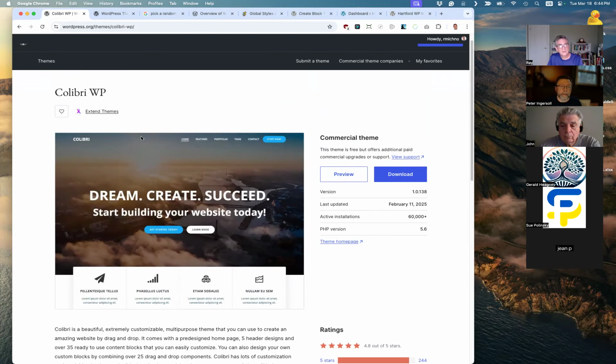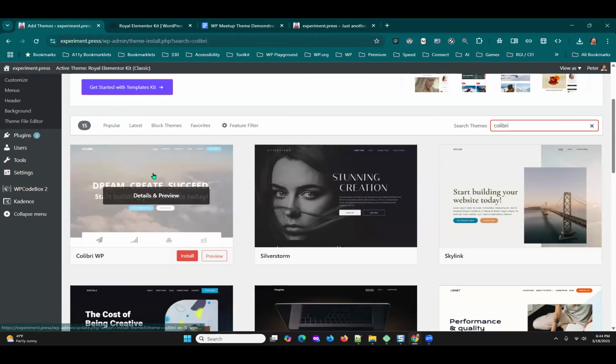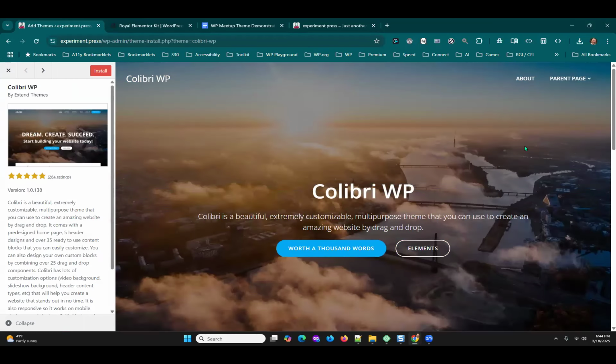One more time on the spelling of this. It's a Colibri. Colibri WP. All right, so I'm going to stop sharing. You can, yep. Let me take a look. Oh, look at that. There we go. Beautiful. All right. Are you seeing my screen now? Yep, yep, we are.